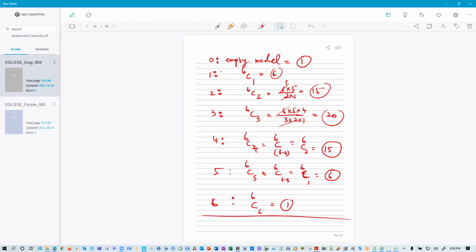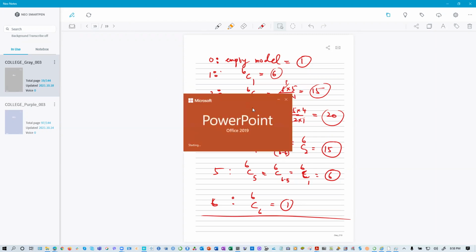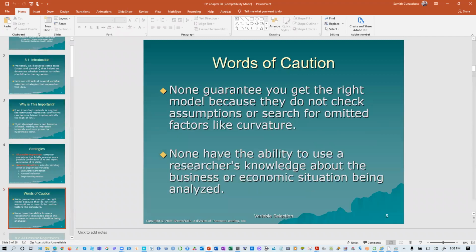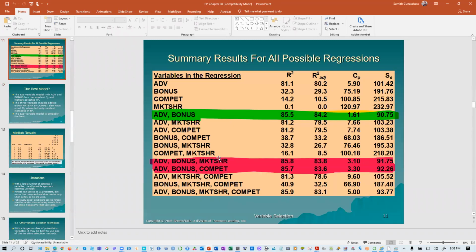Why 8 squared? Let me see. It should be all the possible outcomes. We have this one, you can remember. Yes, 64, 8 squared, including what? No, including what?